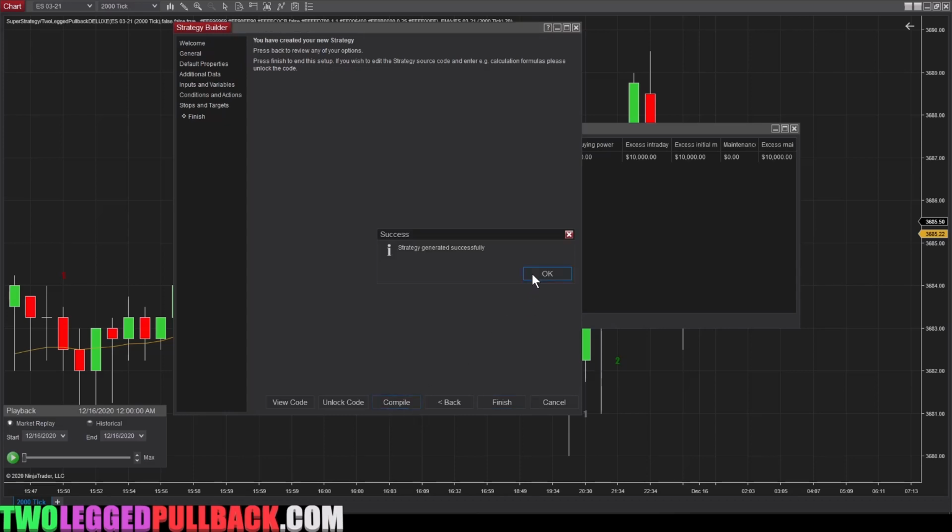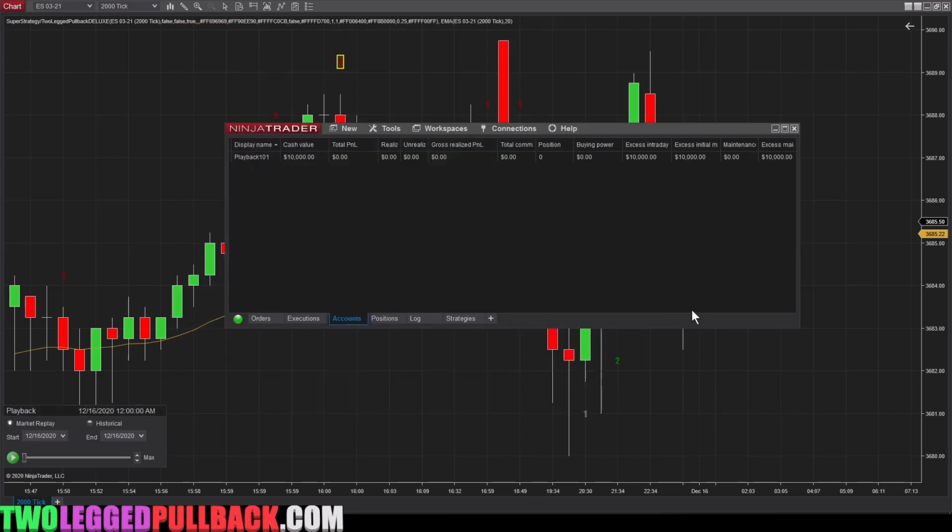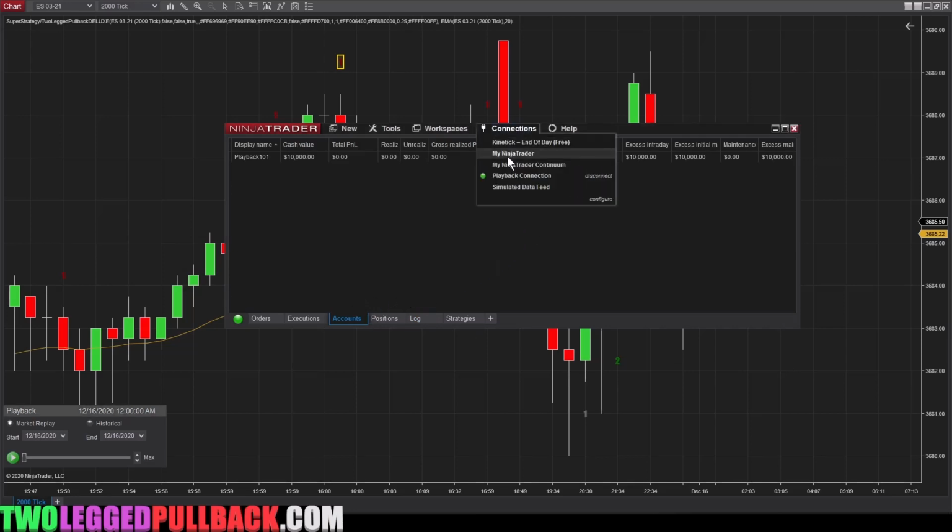Once you press compile, you'll have a message that tells you the strategy generated successfully. Press OK. Then you can press finish. Now I have my replay set up. Quickly, if you want to go into replays, you go to connections and then go to playback connection.